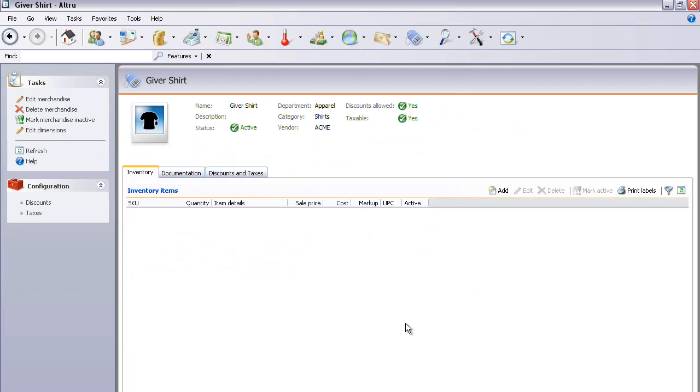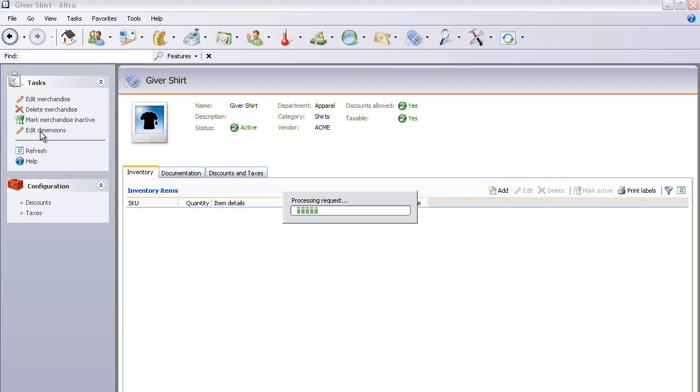This is the merchandise item record, and you can see we're on the inventory tab, and I don't have any inventory yet because we haven't told it, hey, I have 10 blue shirts, I have 10 large blue shirts. Before we can do that, since we said this does have dimensions, we have to tell it what those dimensions could be. We're now going to click Edit Dimensions under Tasks on the left.